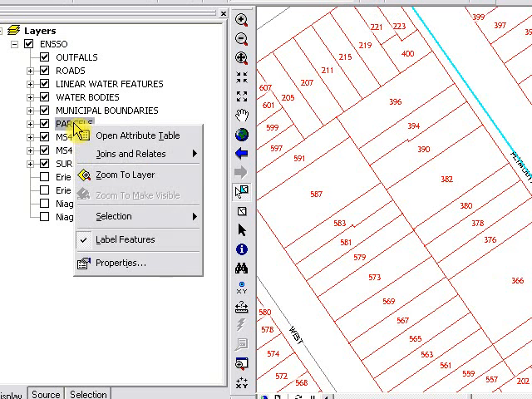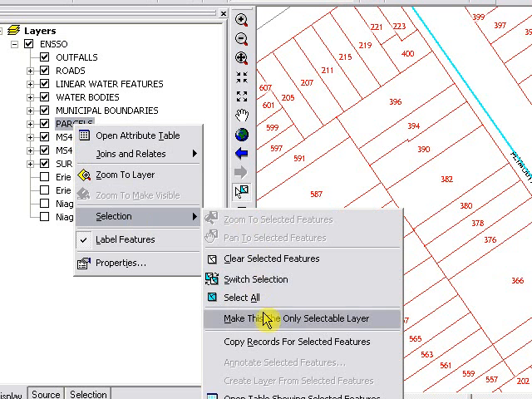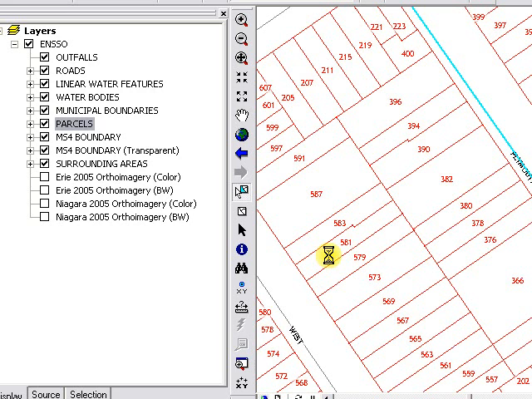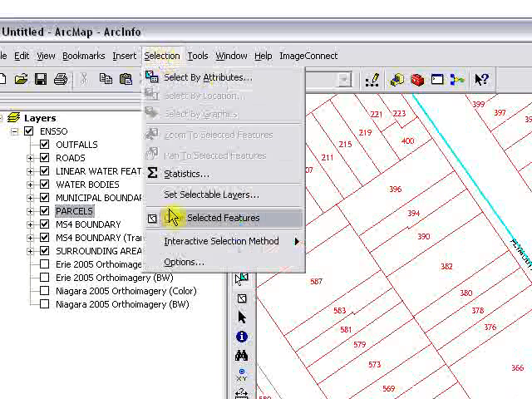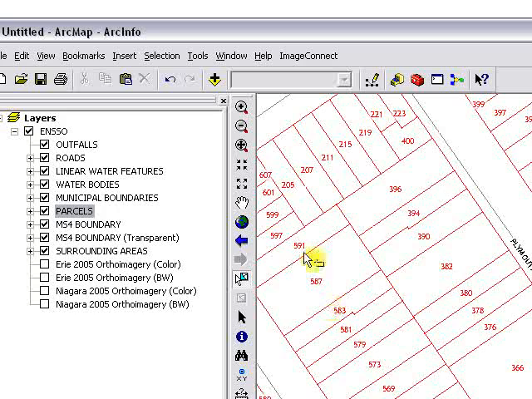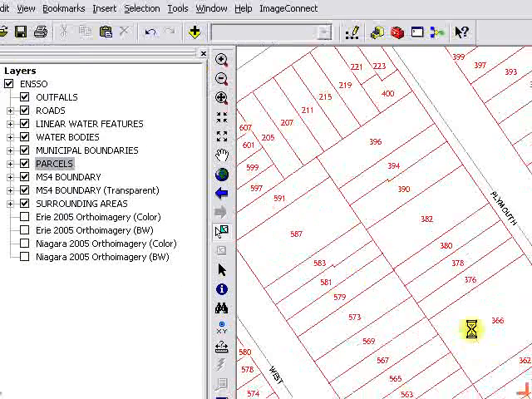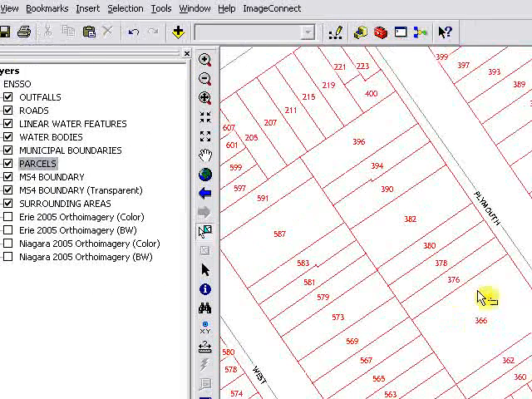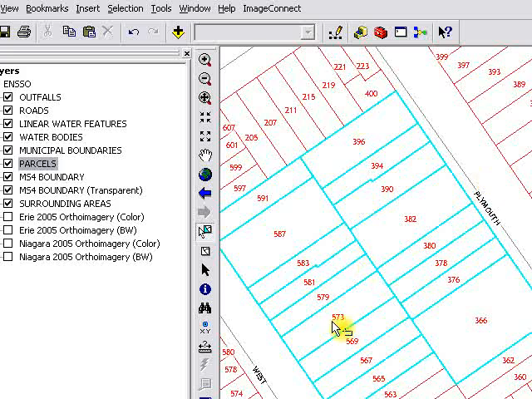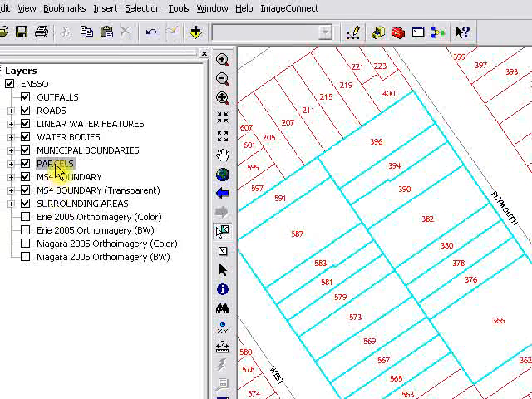Let's go ahead and right click on parcels, selection, make this the only selectable layer, and then we'll go up here and clear our current selection, and then we'll try that selection again. Hopefully we should get a selected set. There we go, a selected subset of our parcels.